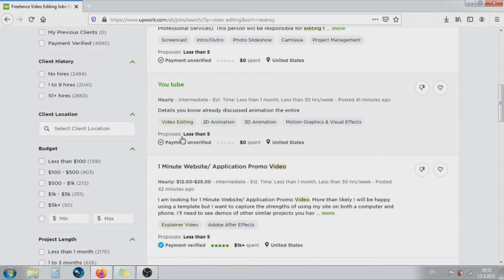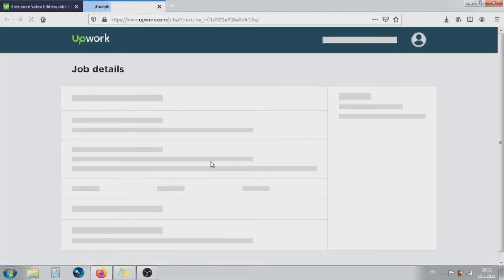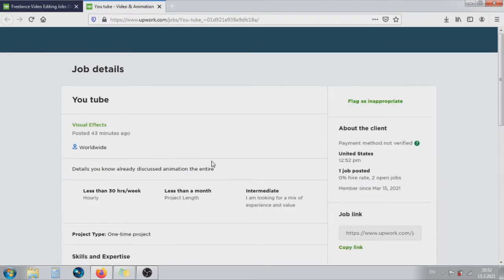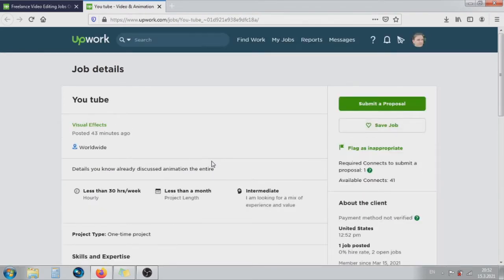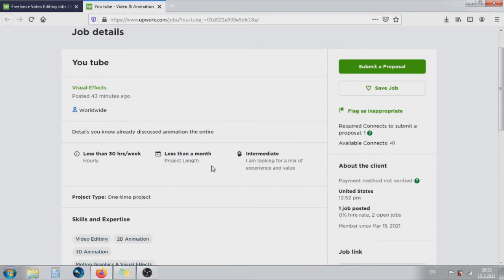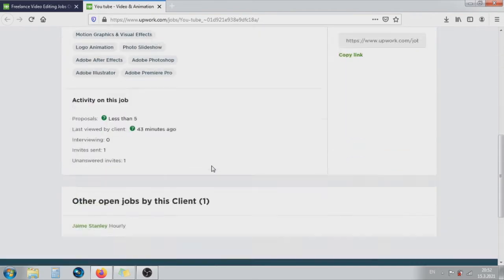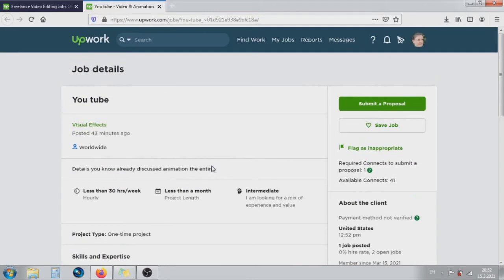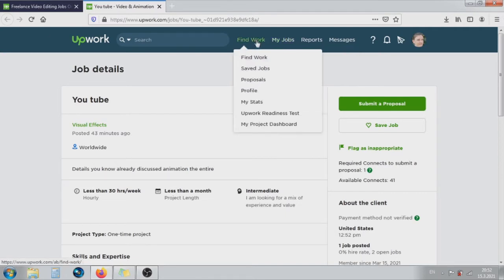The payment method for this job is unverified, and I will now show you what it looks like. There is no detailed job description. I advise you to skip ads like this. I recommend that you apply for jobs that have a verified payment method. I have saved job ads and I will apply for one of these.